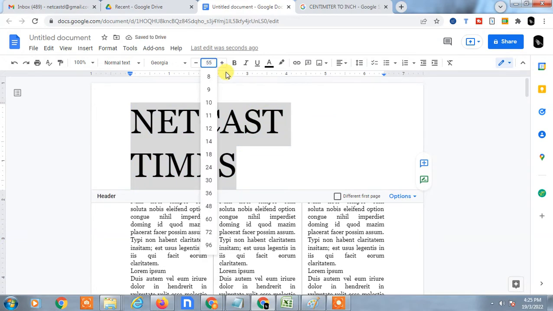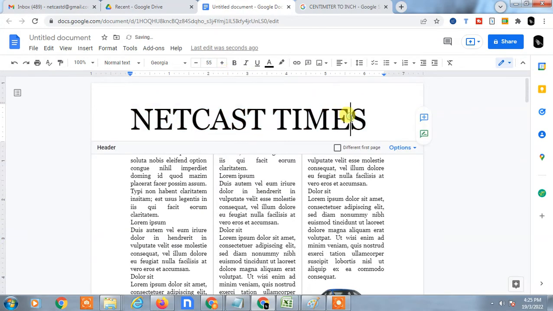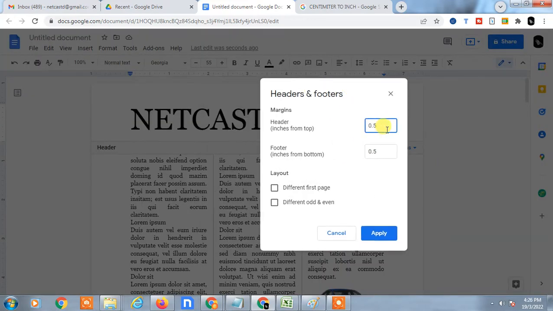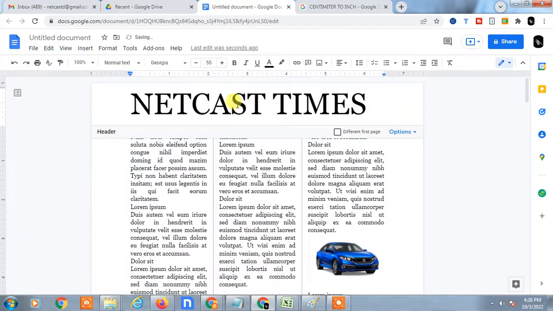The size could be 55. Okay, so now you can remove the space between the header and the page. Just go to the options, go to Format, and here you can change the inches, like 0.1 inches from the top, so it will be changed.